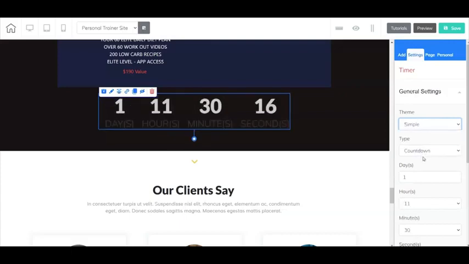And then your type is currently set to countdown. You can also change it to specific date time, evergreen, or refresh timer. Now for this example, we're going to go ahead and select specific date time. Let's go in and adjust the date.